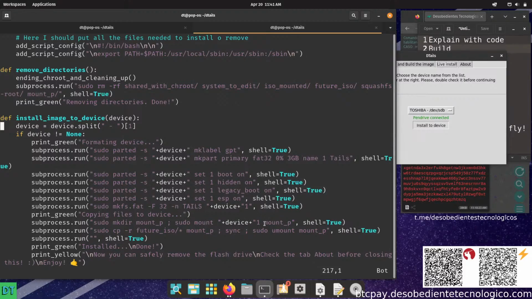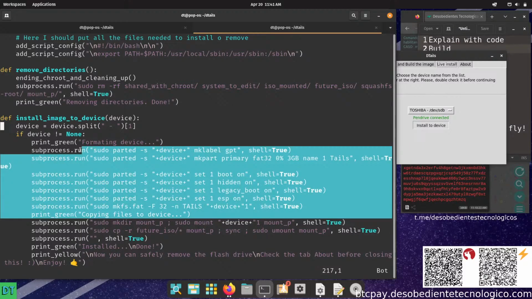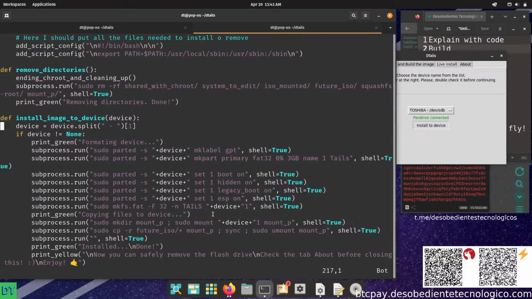I'm emulating all that is happening in the default .img, okay, directly from DTails. Esto es emulando realmente todo esto de aquí, ¿vale? Tal cual hace el archivo de cabecera que tiene el .img de DTails, ¿vale?